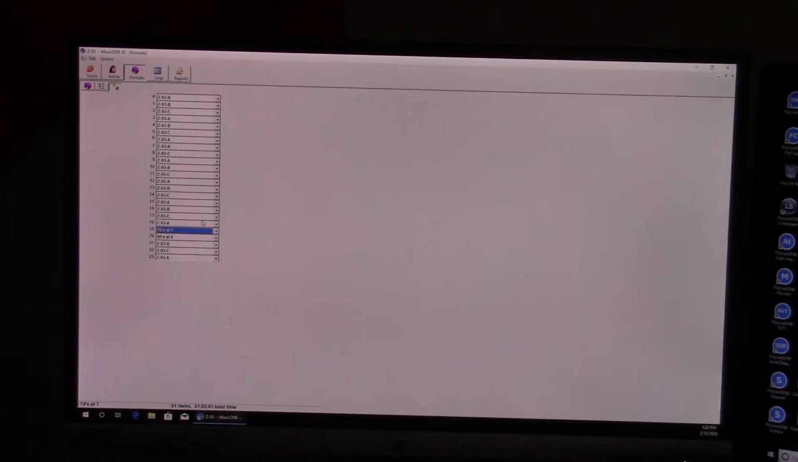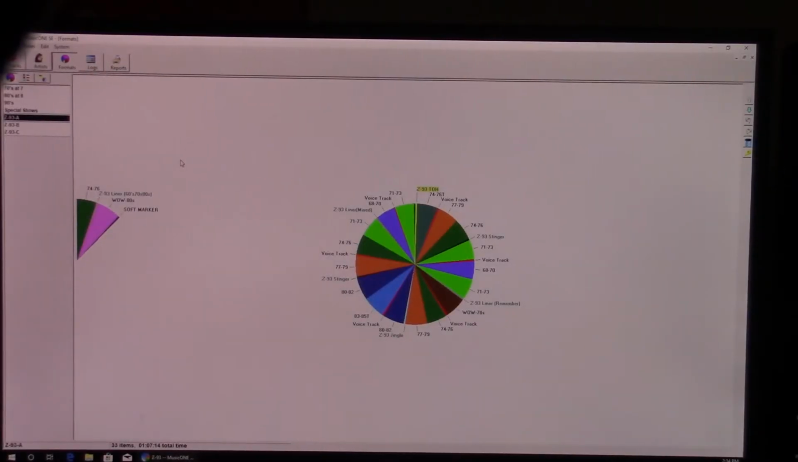You need to do that before you generate your log, because the logs look at this to determine which format clocks to use to schedule the music in each hour of the day. The next thing we want to do is generate a log. And when we do that, we click on the logs icon, and in this little window up here, little icon, it says make a new schedule. We'll click on that.